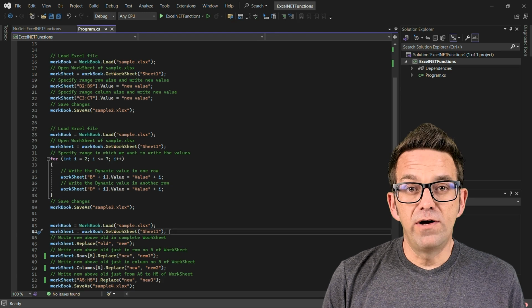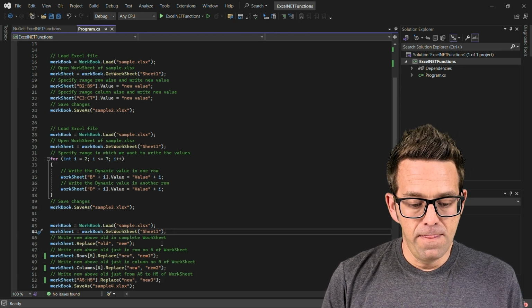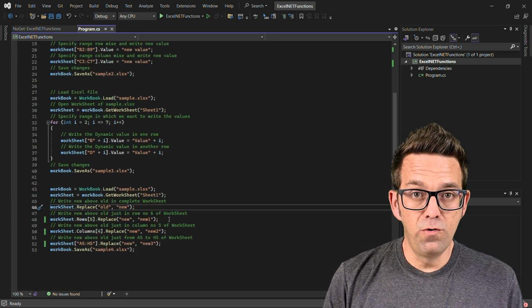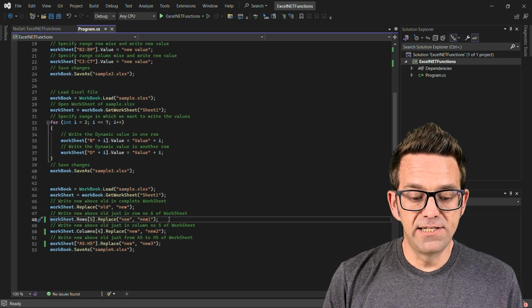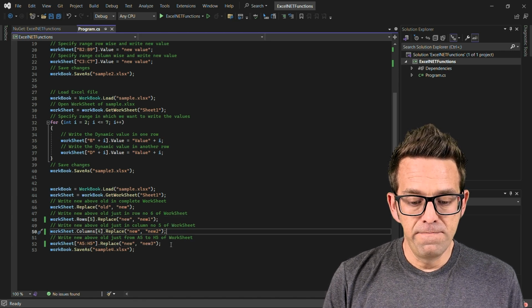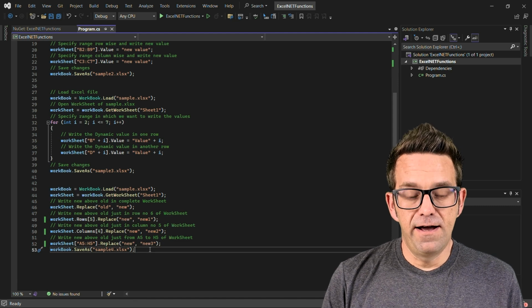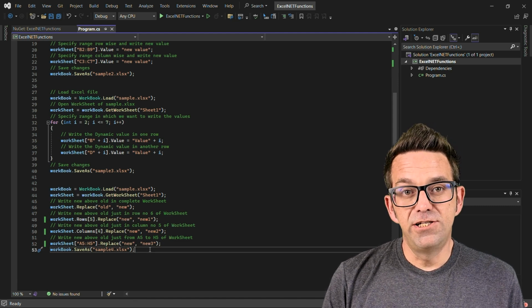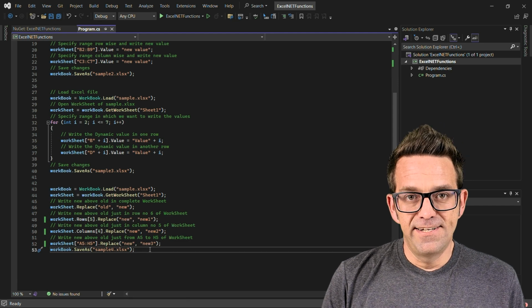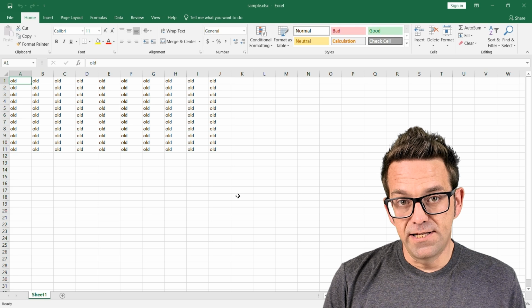Now we'll load the workbook and worksheet again and use the Replace method to update the text. First, we replace all instances of old with new across the entire worksheet. Next, we focus on more specific areas, replacing new with new 1 in row 6, new with new 2 in column 5, and new with new 3 in the range from A5 to H5. After making these changes, we save the workbook as sample4.xlsx.